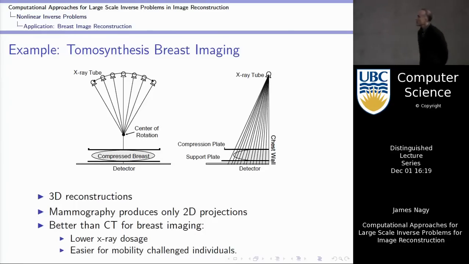Okay, so let me come to this breast imaging application because I think this is a very nice application. Again, we're going to do 3D reconstructions from 2D projections. I sort of glossed over this. Those of you who know computed tomography might say, well, why don't you just use CT rather than this limited angle thing? You'll get more data and better pictures. But then you have to radiate the patient a lot more.